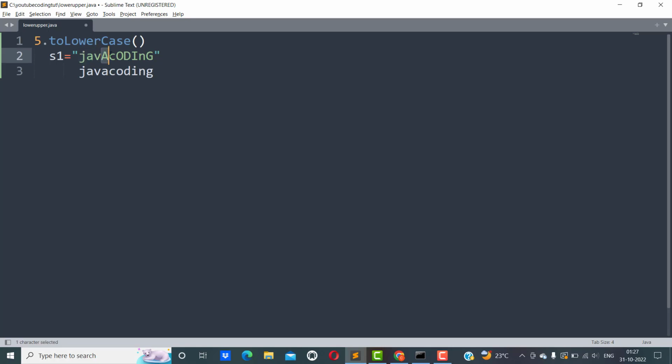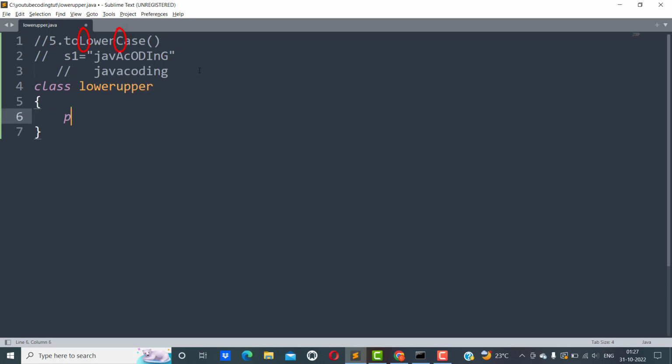One more important thing is that a method name always begins with a lowercase letter in Java. If the method contains more than one word, then every word after the first begins with a capital letter. For example, here we have toLowerCase. It contains more than one word, three words in fact. So except "to", every word will start with a capital letter: in "Lower" the L is capital and in "Case" the C is capital. This is a very important rule.